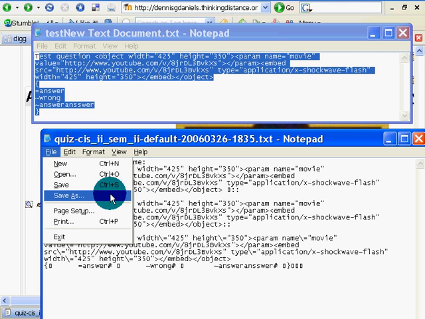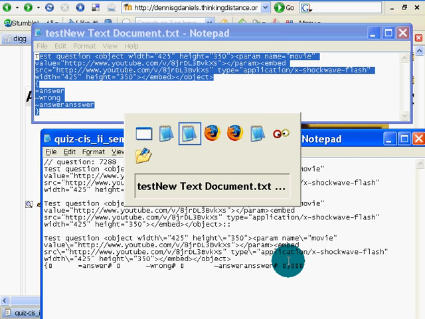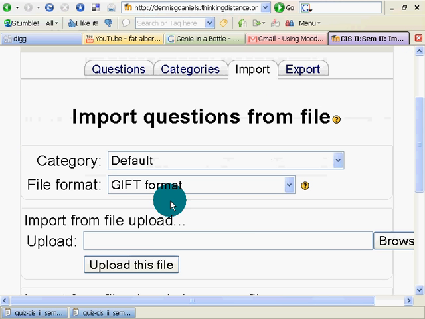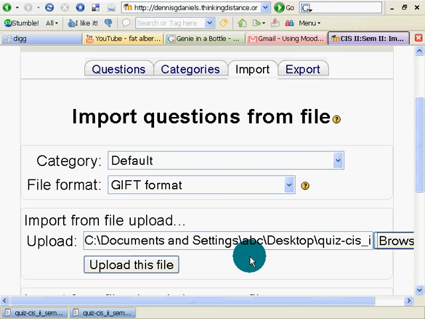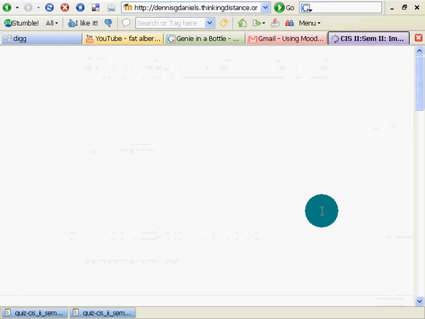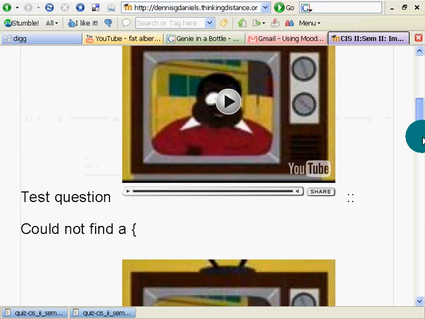Now, of course, you've guessed it, I'm going to File, Save As, and I'm going to test to see what this looks like on the import. So let's change this, test, and save on the desktop so I can find it. And let's go import questions from file, and default, browse, let's go find that document, there it is. Upload this file, and see if it works as an import.